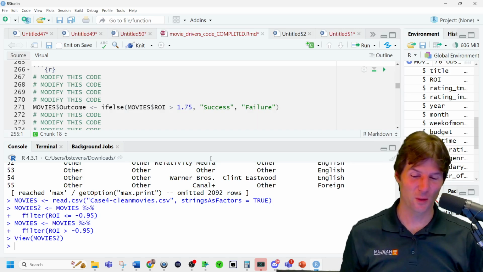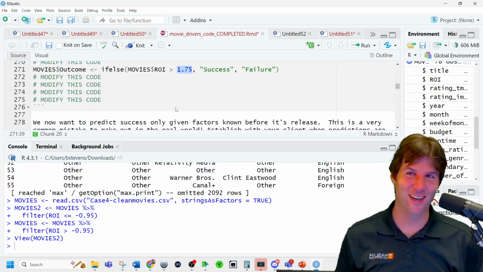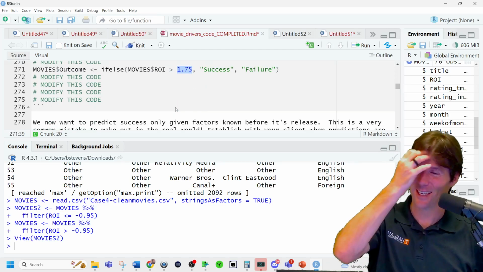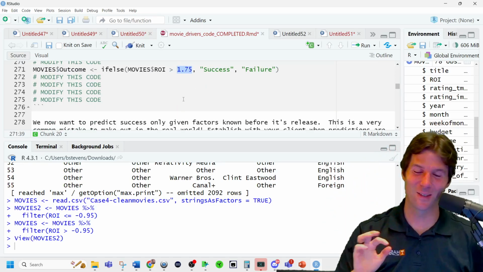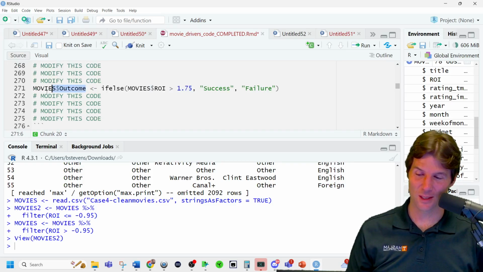So here we are with code to modify. Don't use the same exact code, but look right here. It's a don't modify this code, modify this code. Don't modify it a little bit. Think about what a success means to you. Modify this code. It's an if-else column right here, creating a new vector onto the data frame.